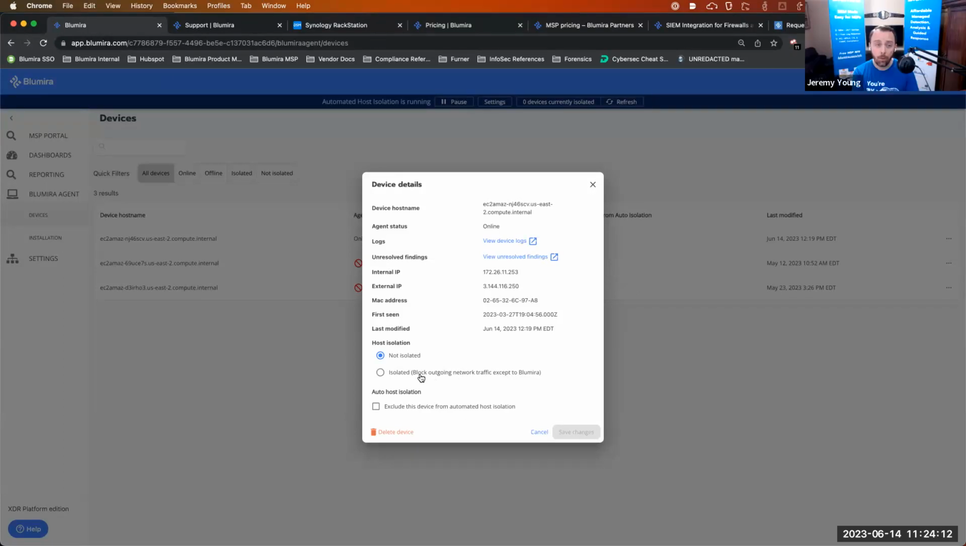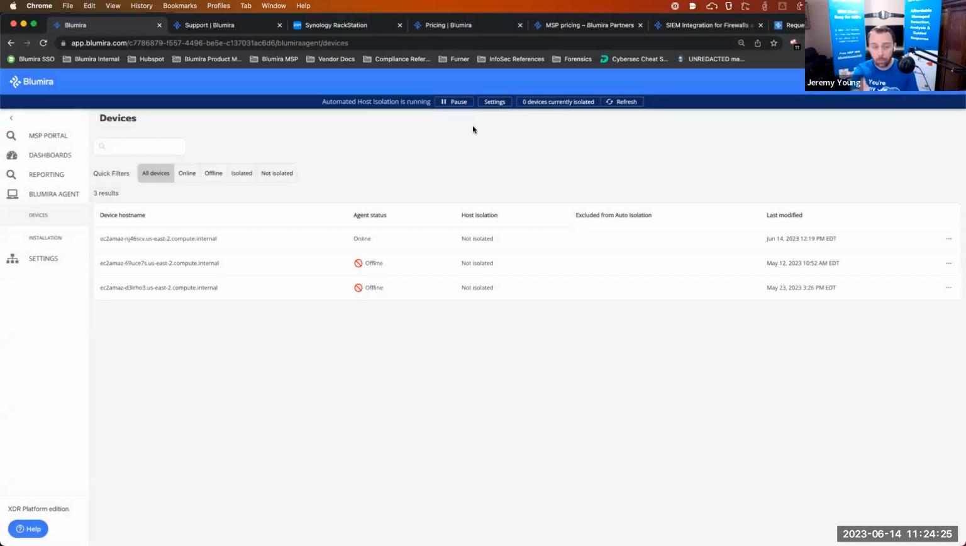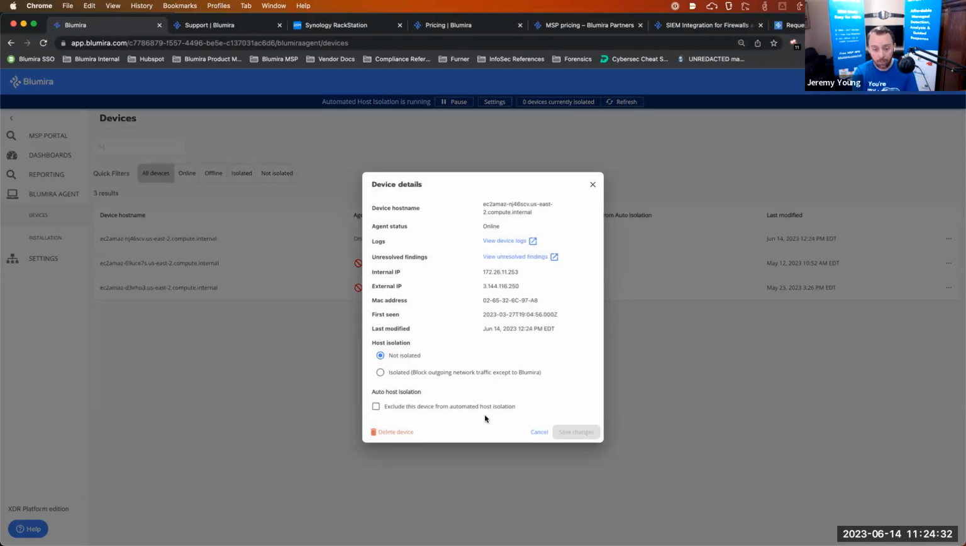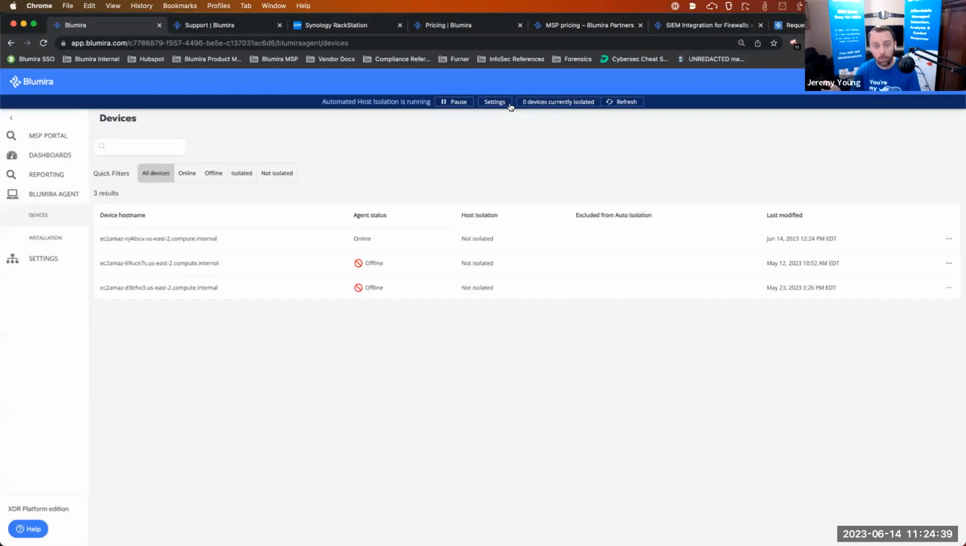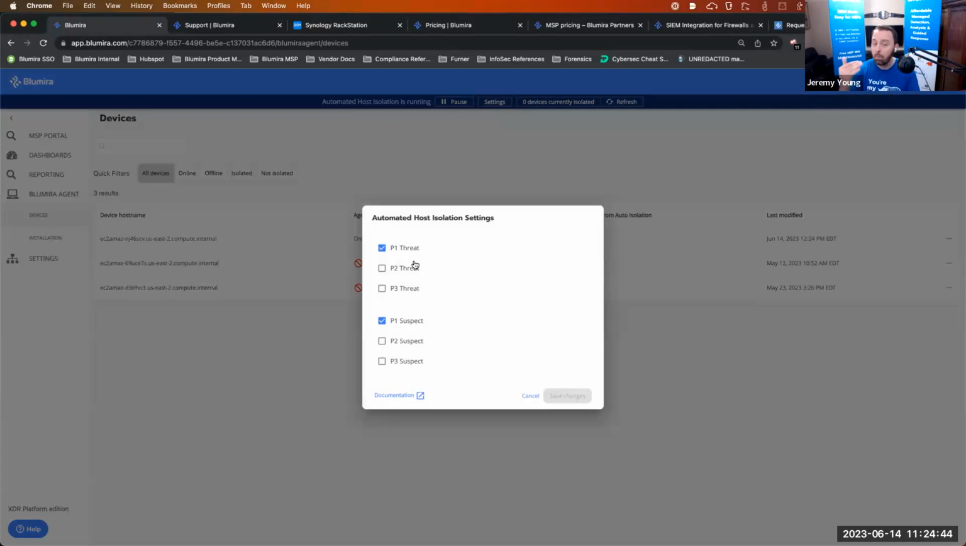A common question is, after hours, what's going to stop this stuff if I get something and I'm not staring at my Blumira console? Well, that's where automated host isolation comes in. If you have any specific Windows endpoints that you don't want to be included, as you saw there on that detail screen, you can exclude any specific device from automated host isolation. But you can also, in the XDR platform, which is what your NFR is on, set up auto host isolation based on priority.